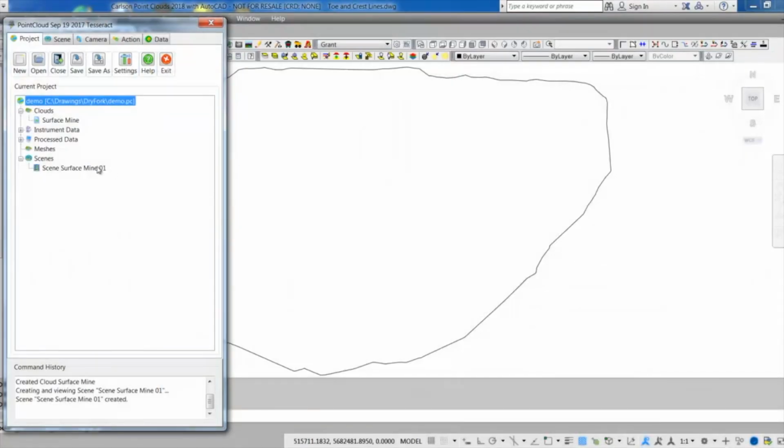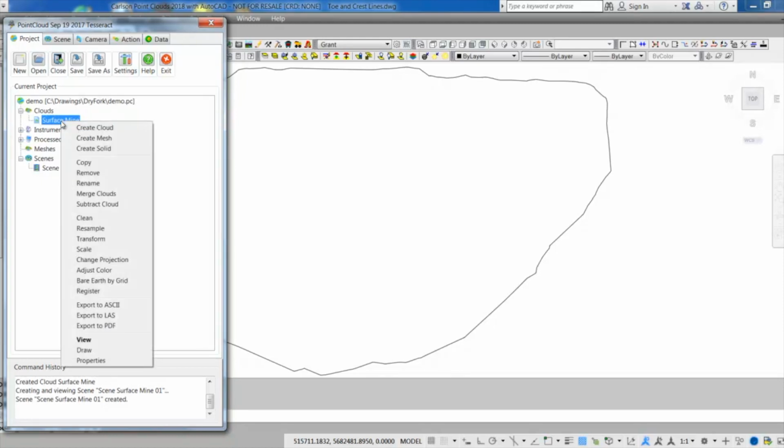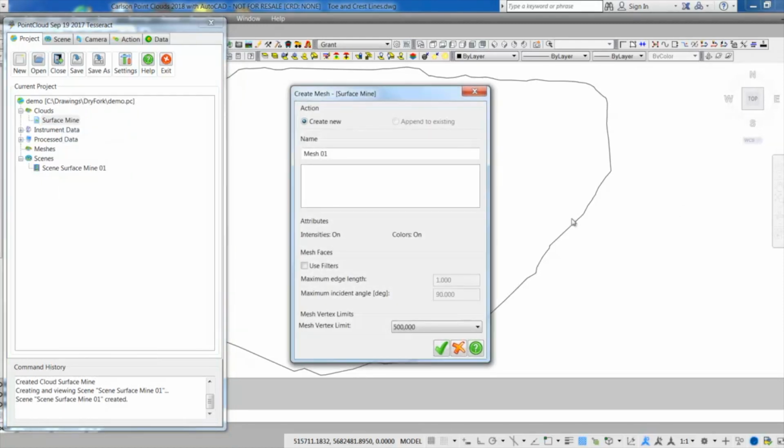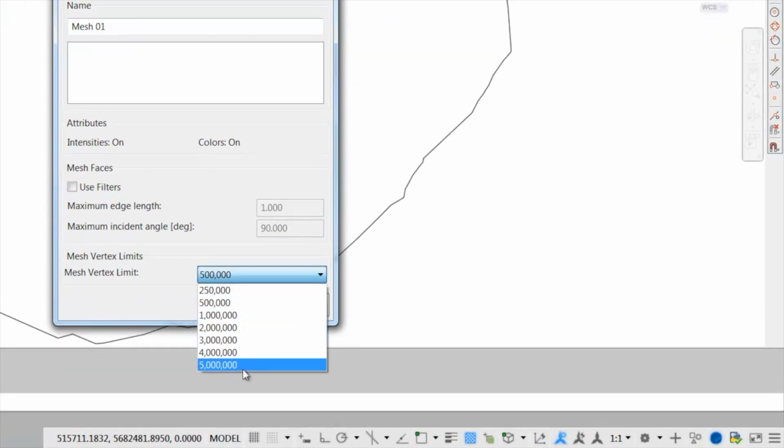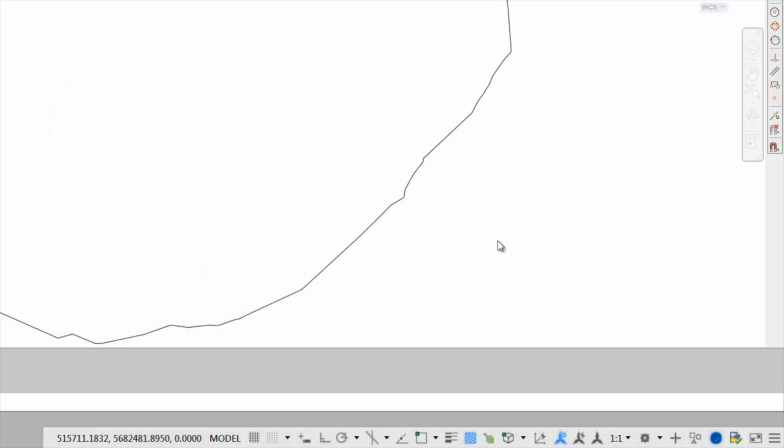Alright, so we'll close that viewer of the point cloud. Next step will be to create a mesh. So I'll right click, create mesh of this point cloud. And we'll just have a very coarse surface file. You can control how many vertices are used. We'll just do 500,000 in this case to give it a little bit of speed benefit here and to give it a nice coarse mesh for the brake lines on the toes and crests.